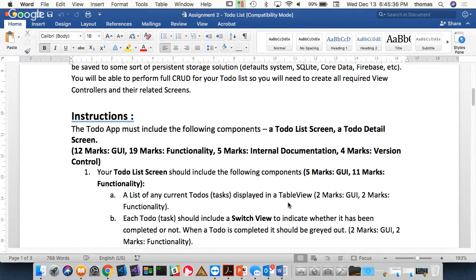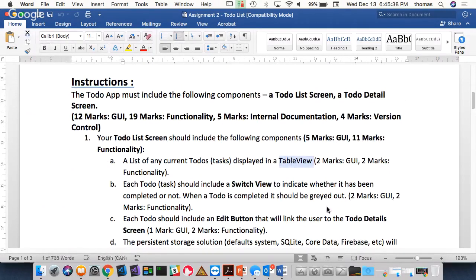So it says it's displayed in a table view, which means you need to make use of the table views we talked about, right? Today, we're going to be talking about custom cells, right, in the collection views thing that I posted already. But each to-do, this task, if you will, include a switch view, some kind of switch or check mark or something.